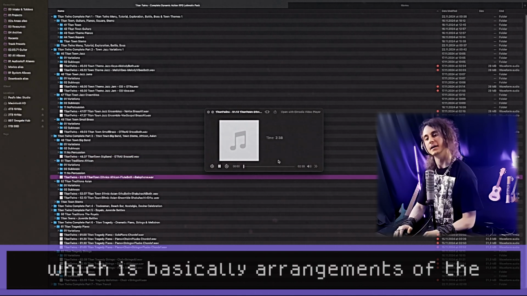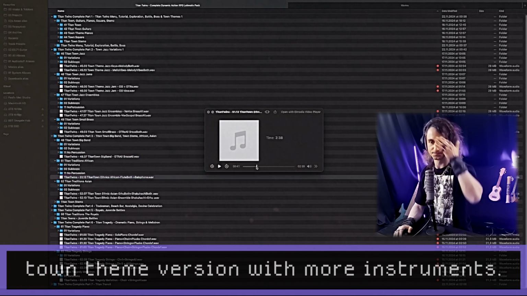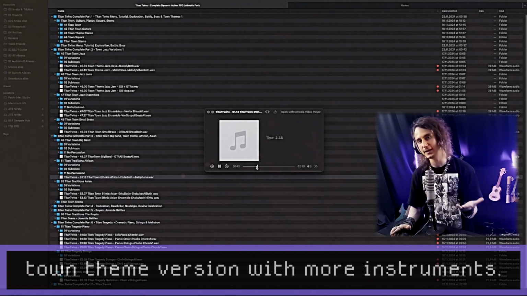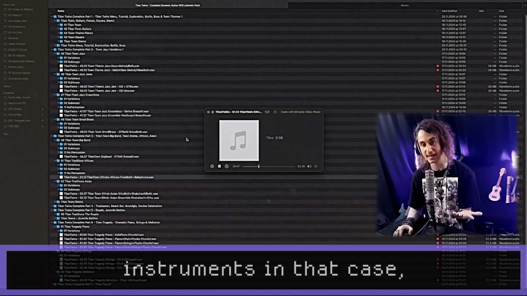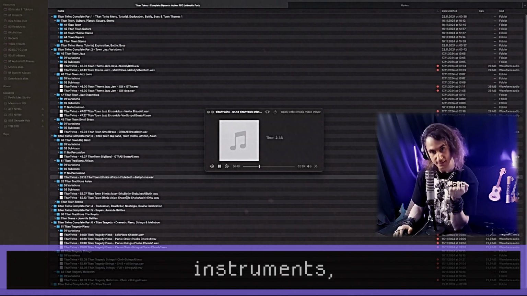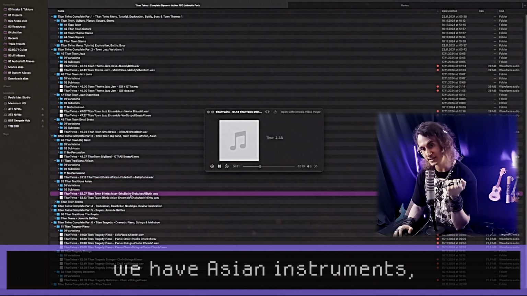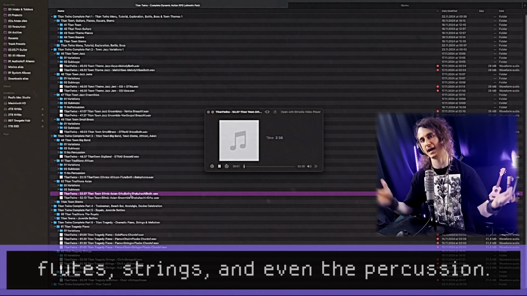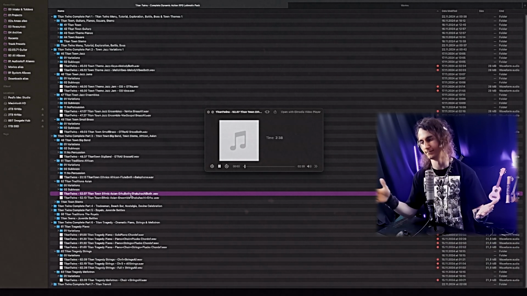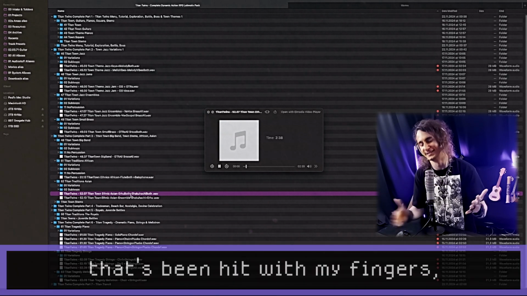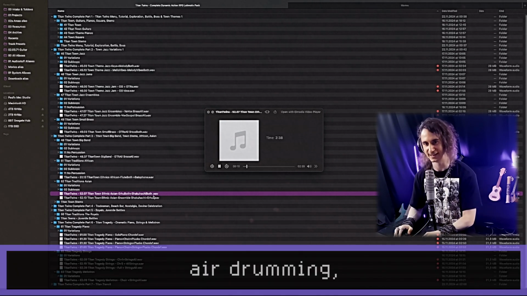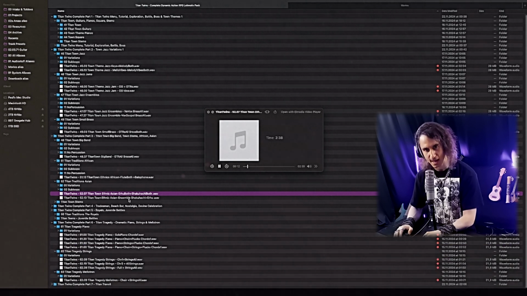Which is basically arrangements of the town theme version with, let's say, more unusual instruments. In that case, for example, we have African instruments, we have Asian instruments, flutes, strings, and even the percussion. That's a drum that's been hit with my fingers. Air drumming, a bit different.